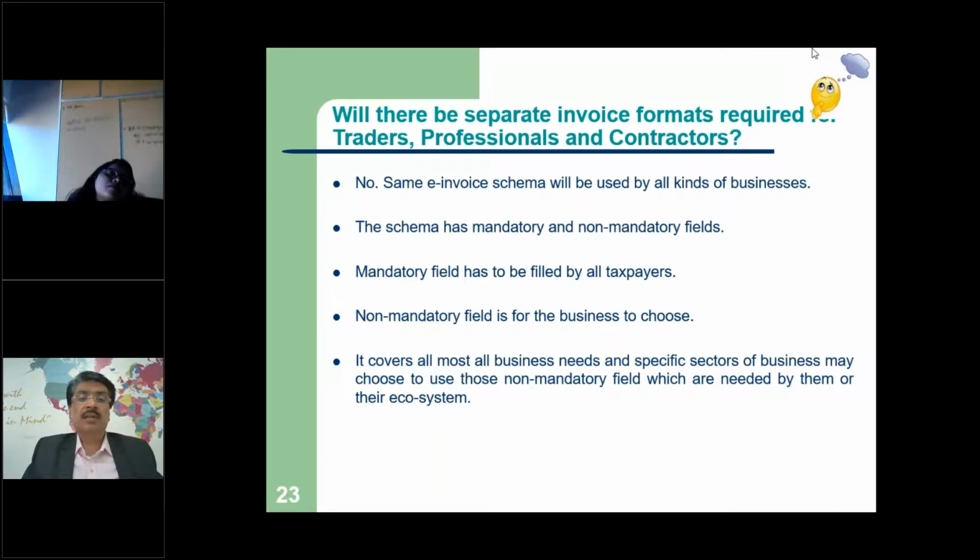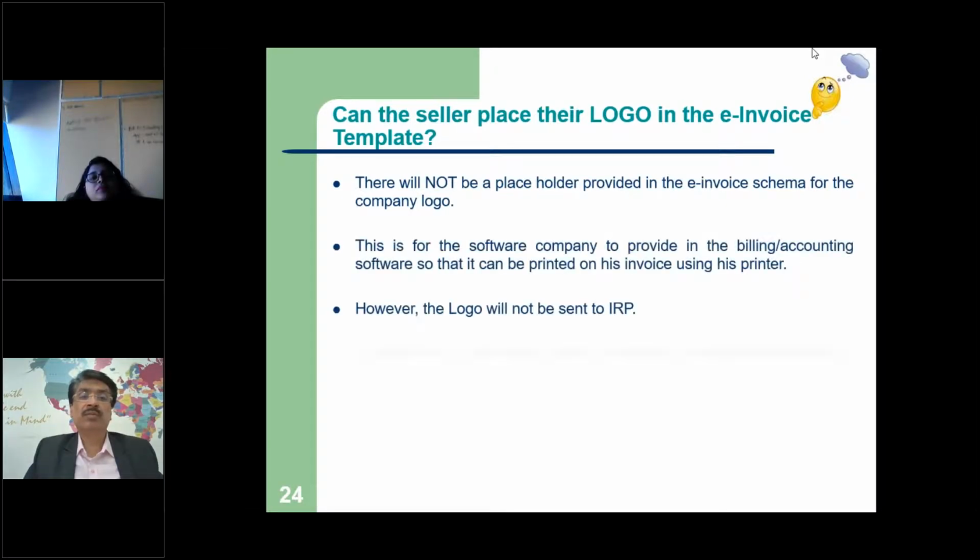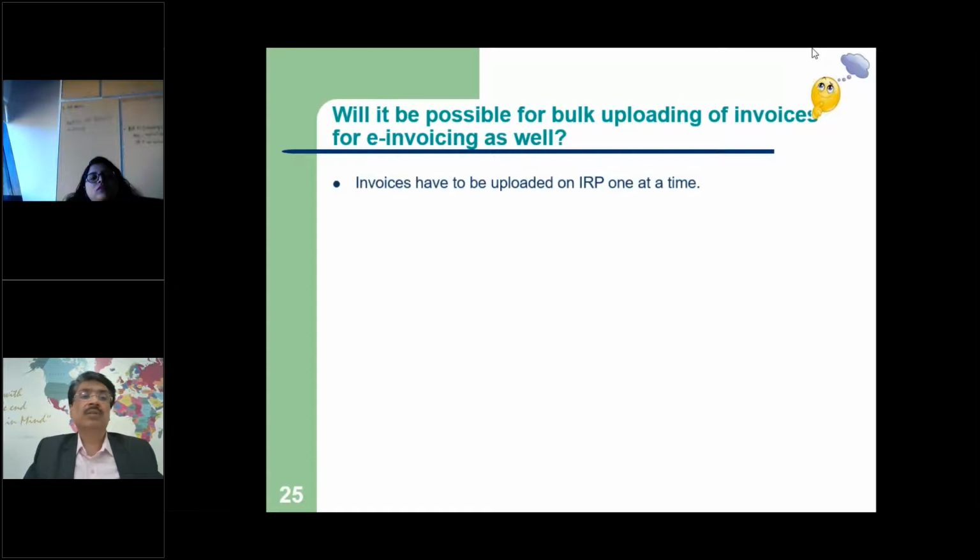Yes, of course, it covers all the business needs. The schema which has been prepared, those 89 fields are very elaborate. So every type of transaction would get covered in the schema which is prepared for the e-invoice. Regarding the logo, I already mentioned earlier, a logo cannot be placed into the software. Logo cannot be mentioned on the e-invoice.